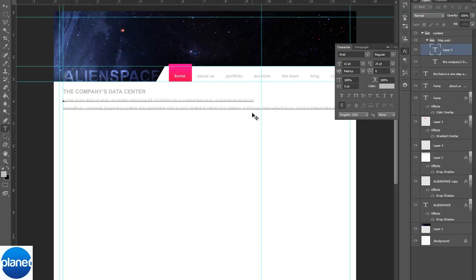And one thing you want to keep in mind is to keep a good amount of space between the sidebar and the main content area. Let's set a guide right there. Just align your text in there.